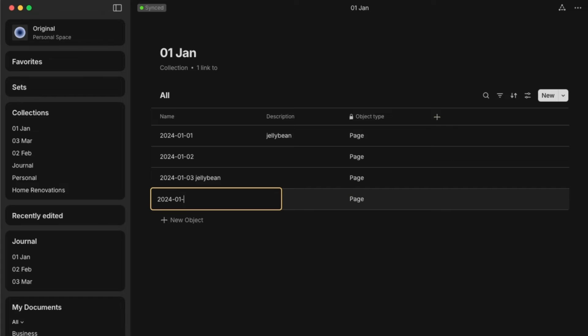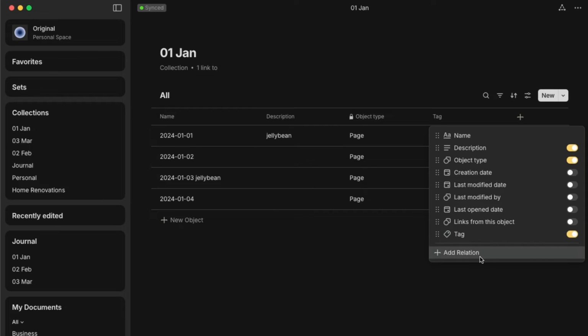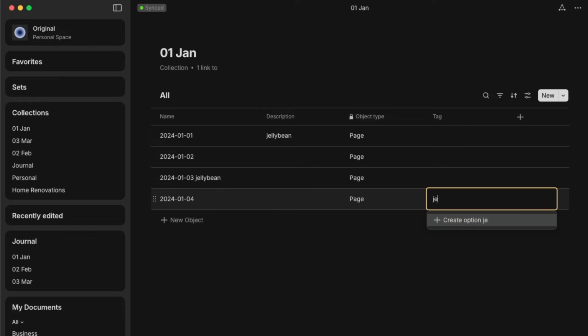Now I'm going to make one more, and this is what you'll usually use in Anytype. So if you put a relation called a tag, which you can make whatever you want, I'm going to call this one jelly bean to be consistent. And now the tag is a separate part of the page.